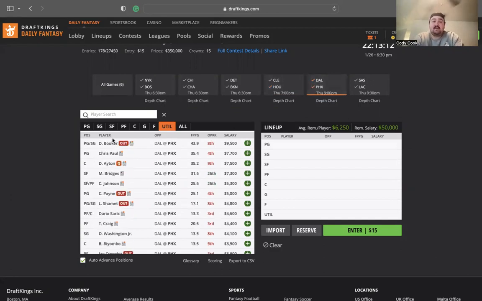On the Phoenix side, no Devin Booker. Ayton should be playing. So Chris Paul looks okay at 7-7. This is going to be a slow-paced matchup. Cam Johnson at 5-3 is meh. Mikal Bridges is okay at 7-3. I don't mind Ayton if he does play. That's going to kind of take away Saric.